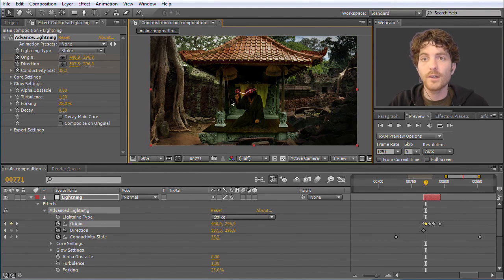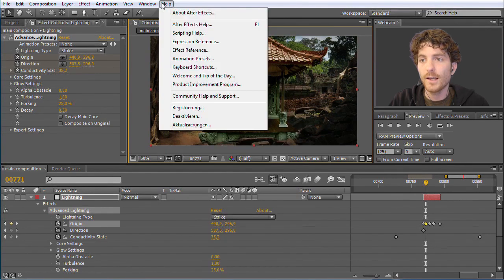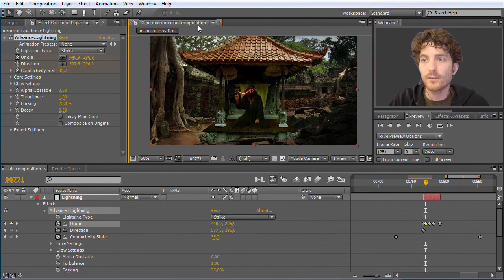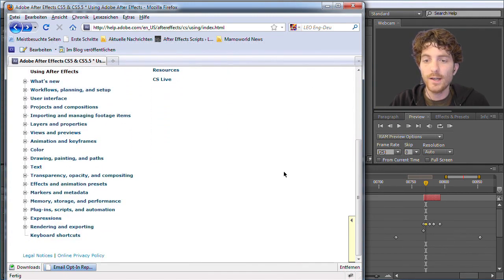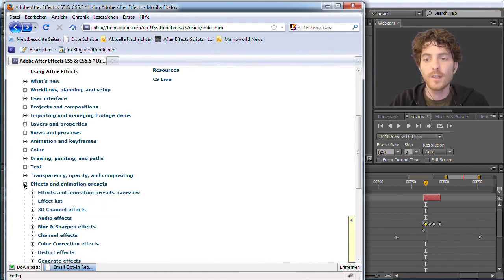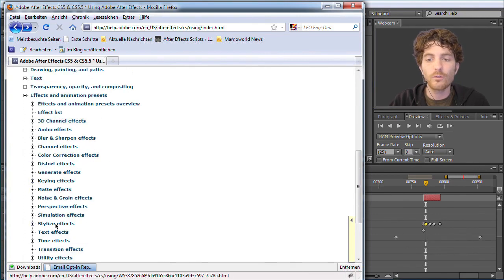Of course, this lightning effect or the blur effect are just two examples of how you can modify your clips, and there are many, many others, and the best way to learn them all is really just to explore them using the online help. So you go to help and then After Effects help, and here I have, for example, the online help for CS5 and CS 5.5, but all of them are quite similar. What you find there is also a section about effects and animation presets. And there you really find an effect list and a detailed description of all the different effects and kinds of effects that are available.